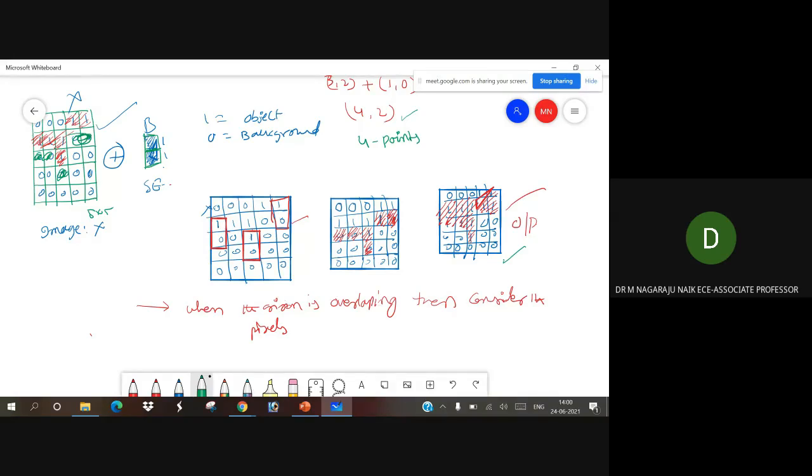Yes, students, any questions about dilation? The inverse operation is called erosion. So next class we'll continue with erosion. Yes, anybody, any doubt about erosion or dilation?